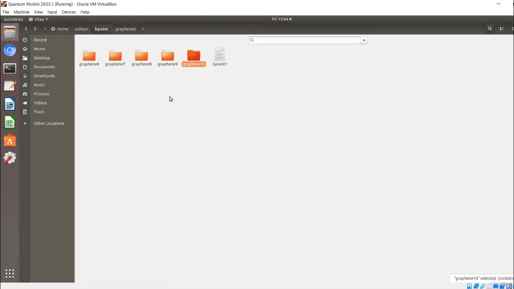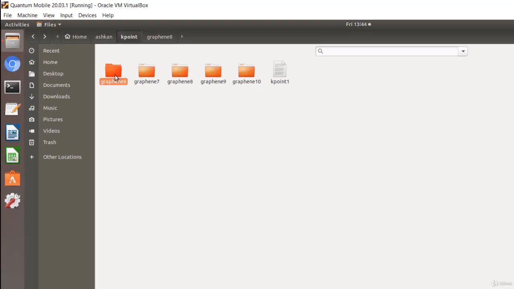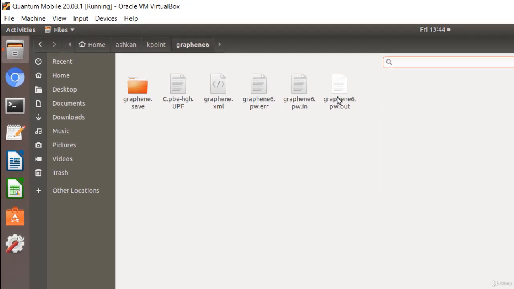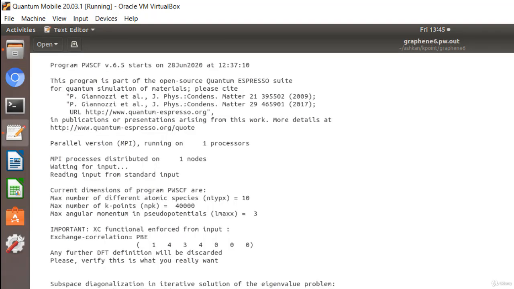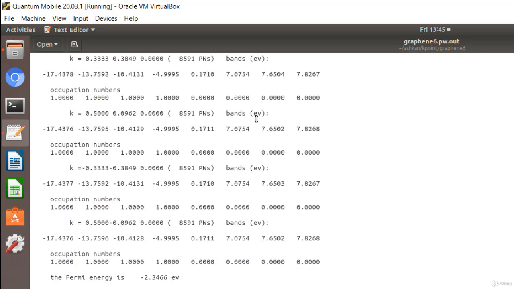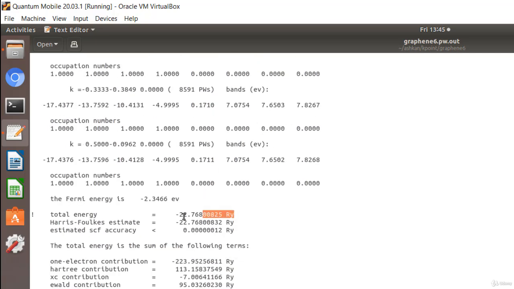Then, for each input file, we run a self-consistent field calculation and collect the total energy. We can find the total energy in the output file. For example, in this case, in the output file, we can find the total energy here. Therefore, we find the total energy in the output file.